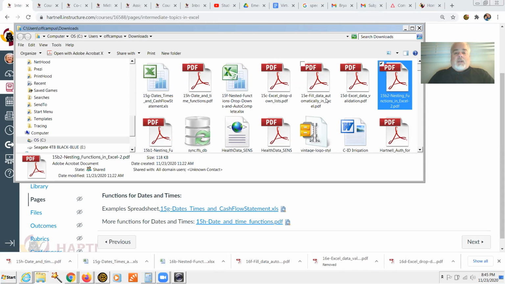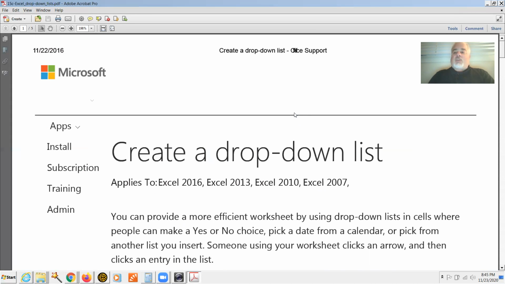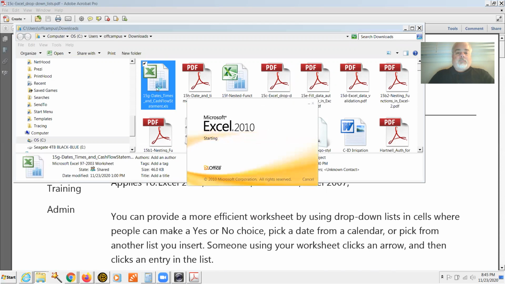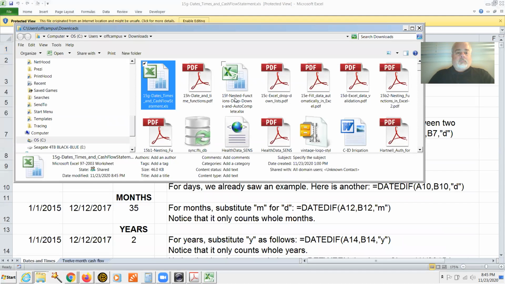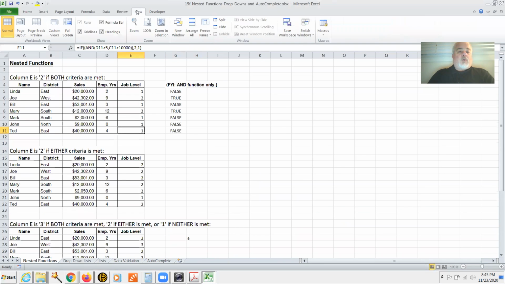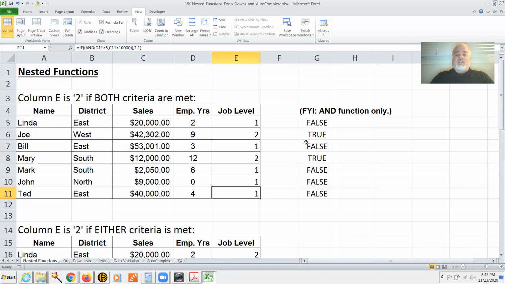Then the next one, C. This one actually talks about drop-down lists. So before I get to the drop-down lists reading, let me open up my sample file with nested functions. I'm going to enable editing, and I'm going to view, zoom, and let's make this 180% zoom. There, that's easier to see.